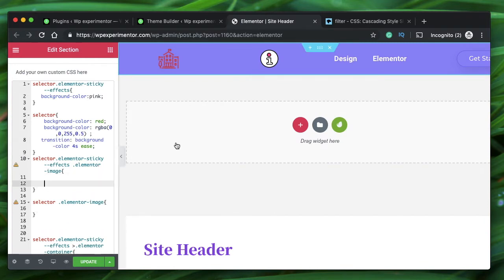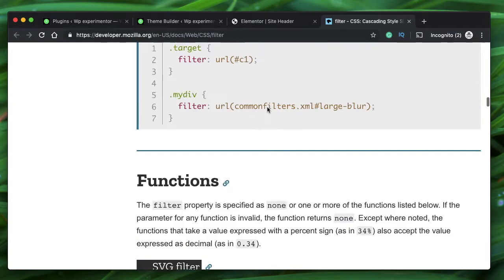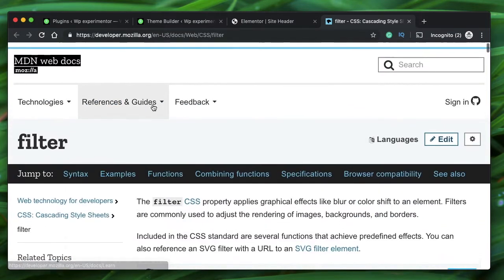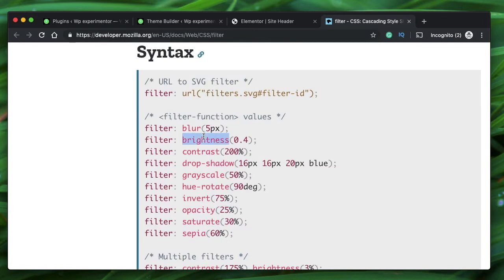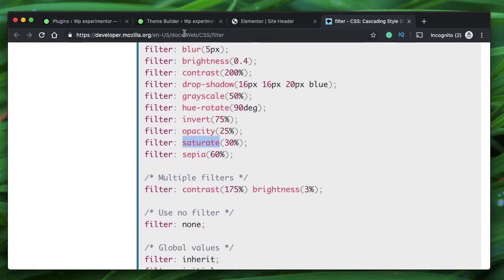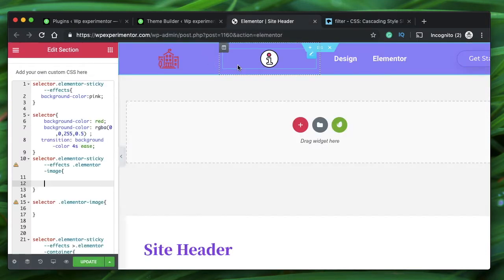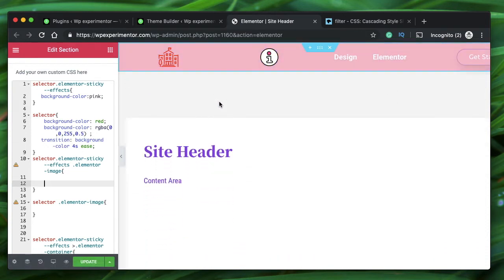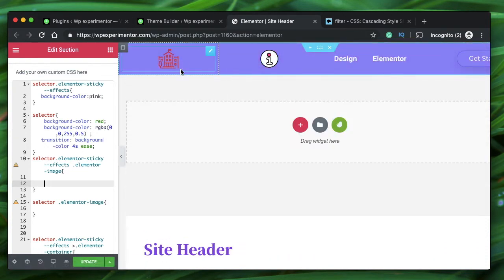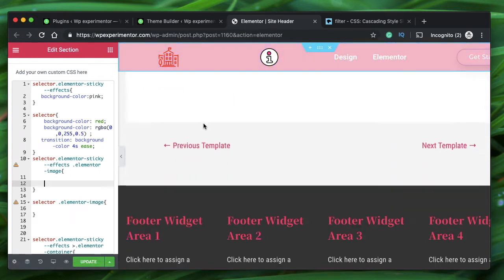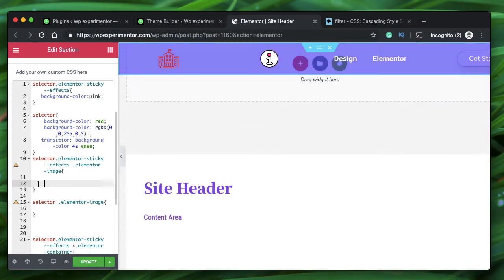Like I told you, CSS filters are like Photoshop effects, but for your website. So here's an article from Mozilla that basically explains various filters. So you can have a blur, brightness, drop shadow, grayscale, and a lot more. But what I'm going to do is to desaturate these two images when the header turns sticky. That happens when the user scrolls through the page, right? So this is what I'm going to target.